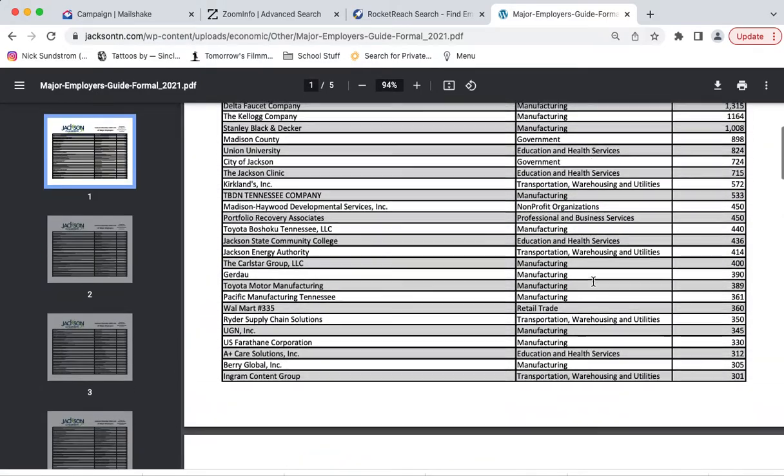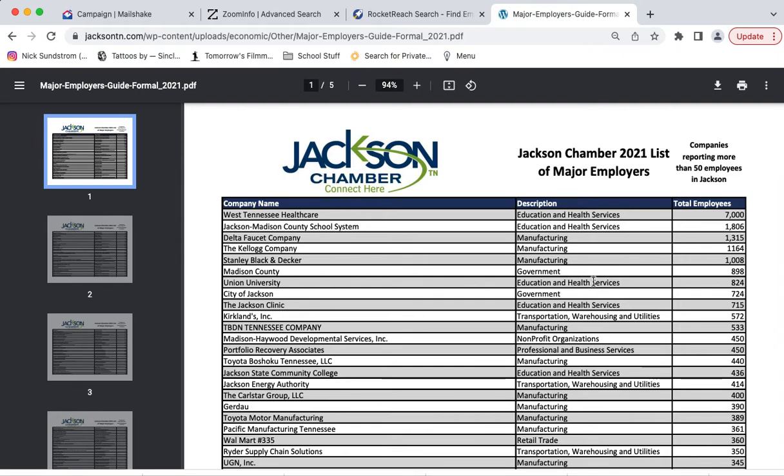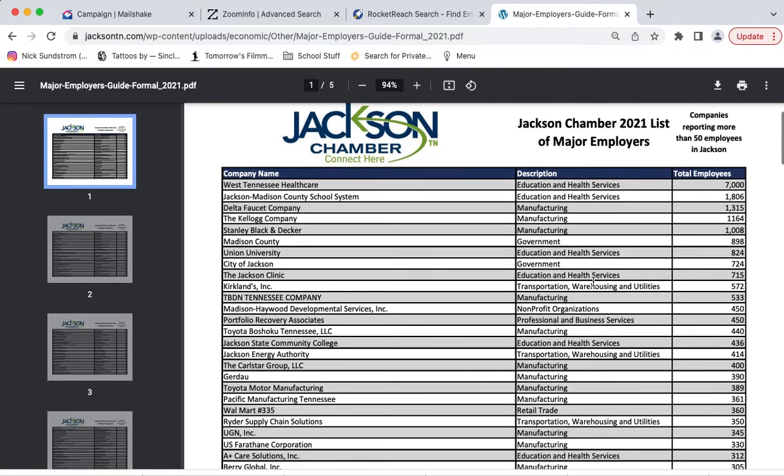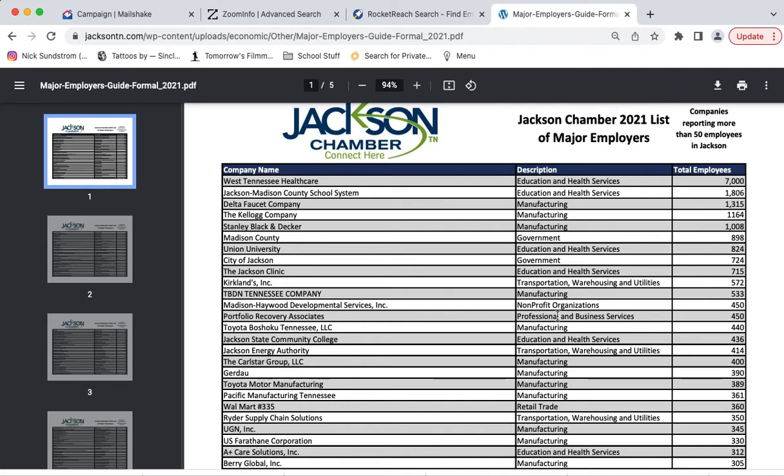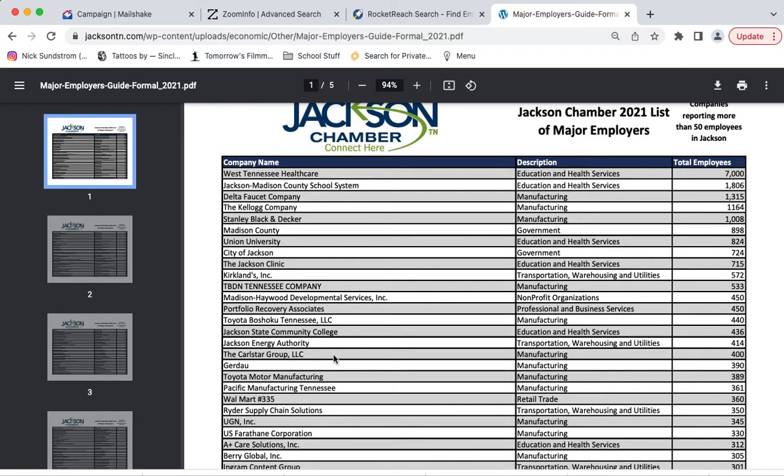So this is a great place to start. If I was doing business in Jackson, or wanting to do business there, this would be the list that I would start working from. Now let's go from here to, if I wanted to find somebody at one of those facilities, who would the contact person be? Before I started making phone calls or whatever, I would want to find out who in that building I should reach out to, that I should email, or that I should call. Let's look at the Carl Star Group as an example.